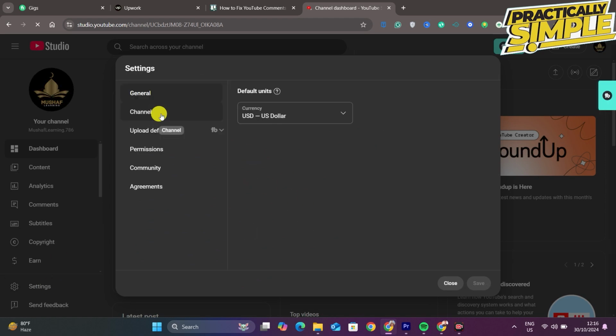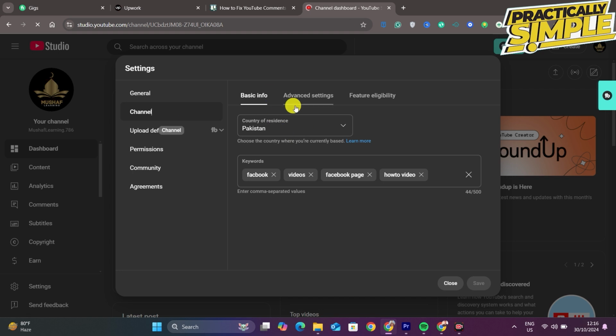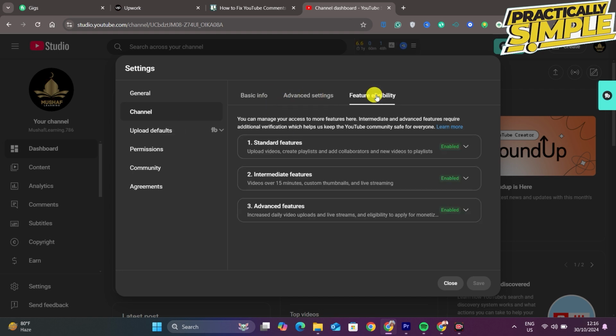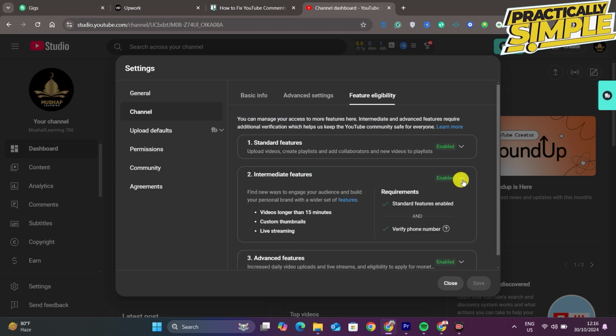Once you are here, you have to select Channel, and then you have to select this Feature eligibility option as you can see here. Now as you can see, most people are going to have the standard features automatically enabled. We want to go to the intermediate features and go and verify this to get access to it. As you can see, we are eligible for it first. So go and expand this by pressing on this arrow, and then you will see the benefits we get by doing it. We get longer videos, custom thumbnails, and live streaming.